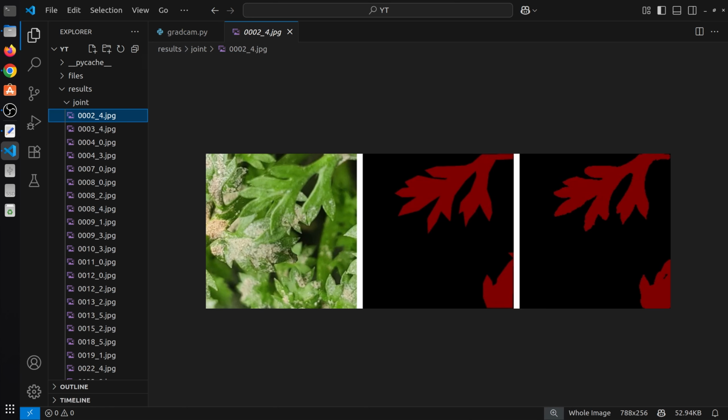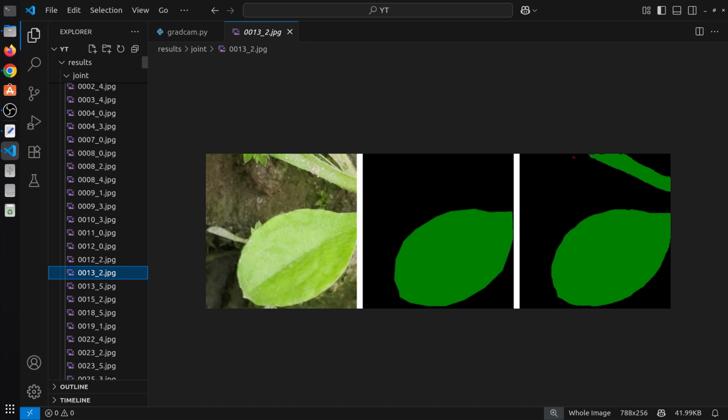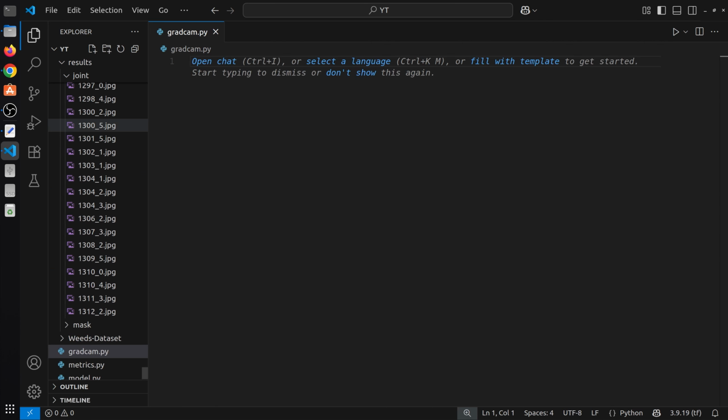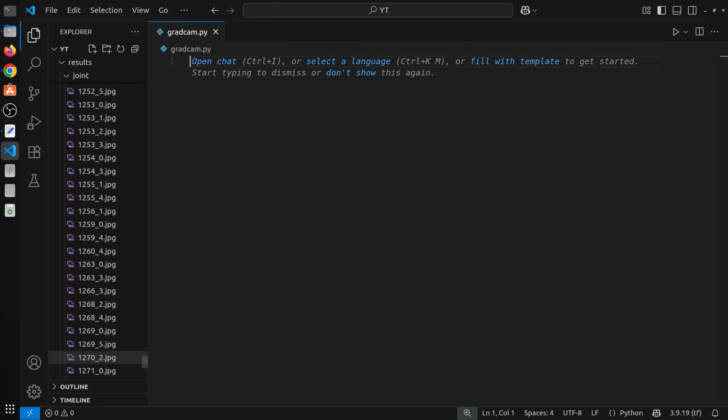Okay, so here you can see the image, the ground truth and the predicted mask. And here you can see the values are matching. You can see multiple results, and it has two classes, so two kinds of weed. Now we're going to use this model and calculate the GradCAM.